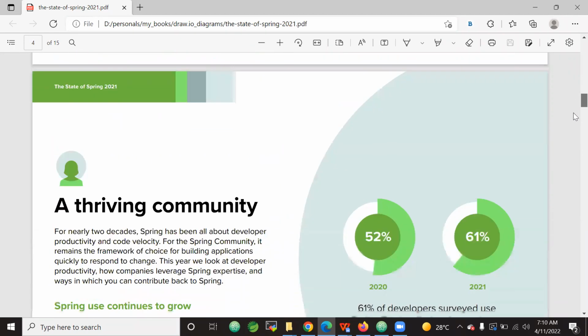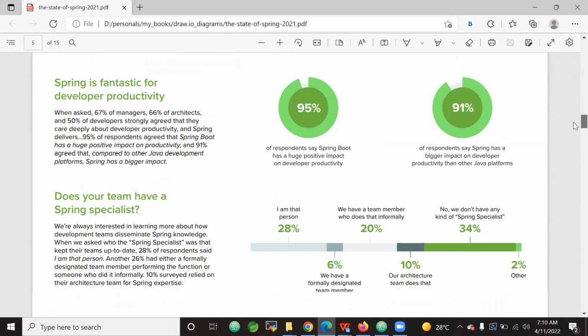So as a continuation to their survey, if you can see, Spring is fantastic for developer productivity. So when asked, 67% of the managers, 66% of the architects, and 50% of the developers strongly agreed that they care deeply about developer productivity.